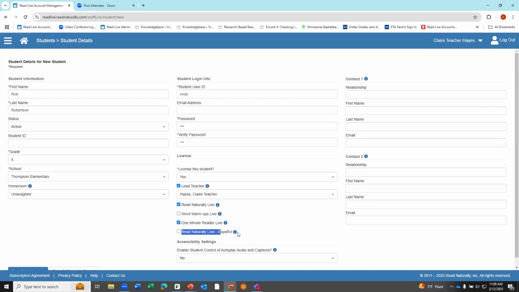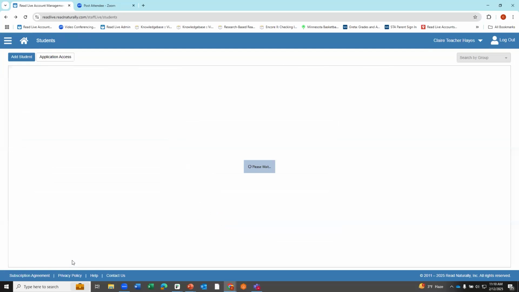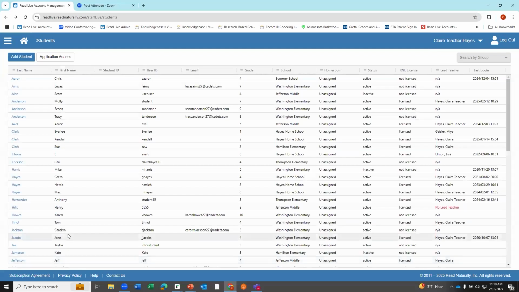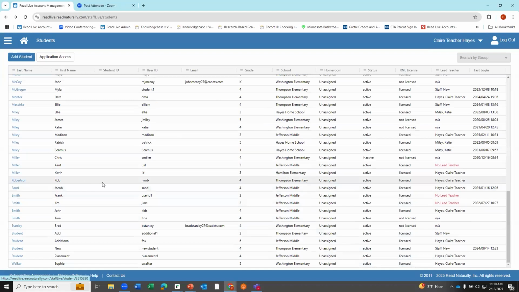You could also, if you're trying to teach kids to read in Spanish, that's available. So selecting and deselecting the program or programs that you want your student to have access to can be done here, but it can also be changed at any time. So if you're not sure, just leave it on the default setting and you can come back and adjust it when you are. Now you click Save and Add Another or Save and Close, and I can see that now Rob is on my list right here.